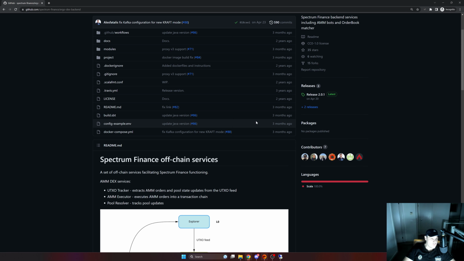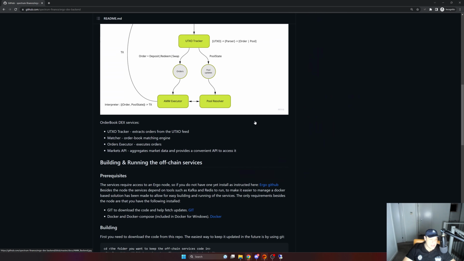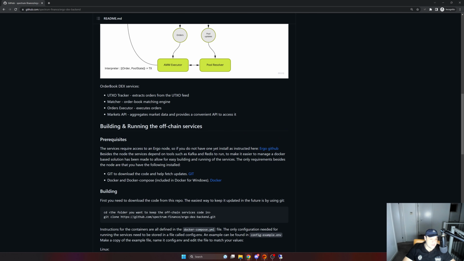Now, the first thing that we're going to have a look at is the prerequisites. So if I scroll a little bit down, I will find the prerequisites. The first thing is we will need an Ergo node. We would need Git, Docker, and Docker Compose.